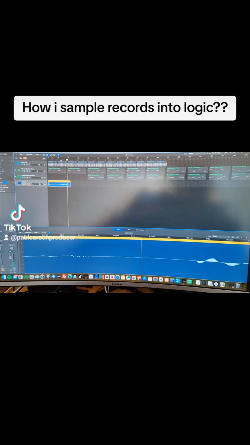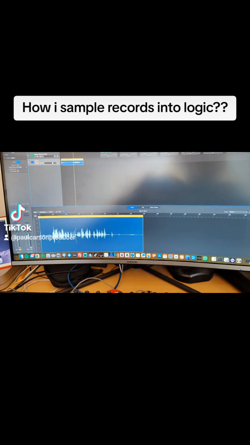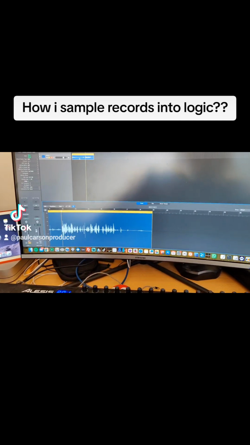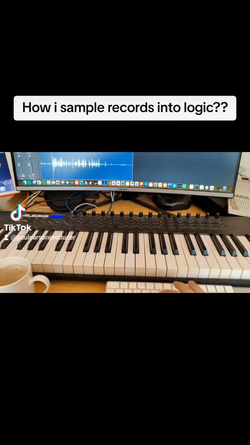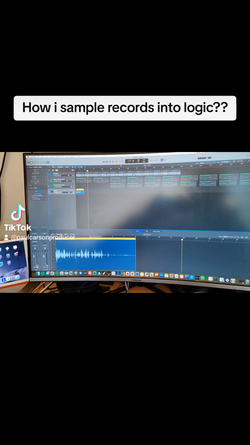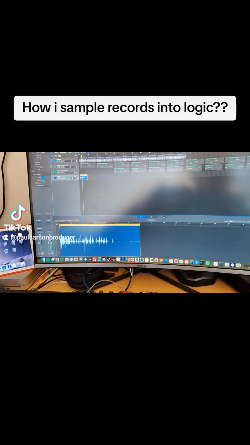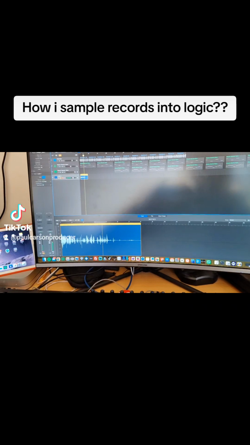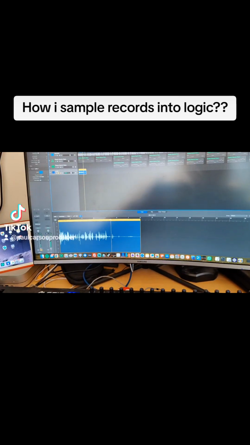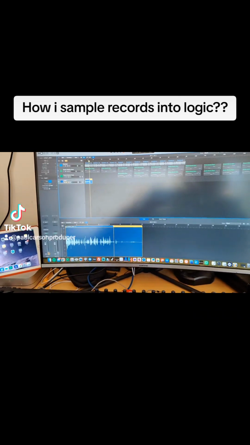Then there's a bit of audio here, so we cut that. Control T, cut that. Move this to the start. Then that's the clip there. Control T, cut that.